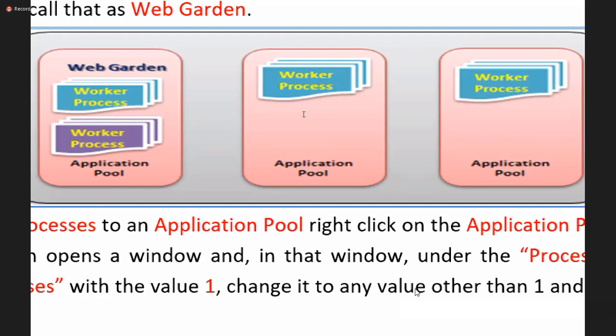Understood? All these 3 are application pools only. But 2 and 3 are working in normal architecture, while one is running in a web garden architecture. What is a web garden? More than one worker process. But how, sir? How is this possible? How can I have multiple worker processes here?